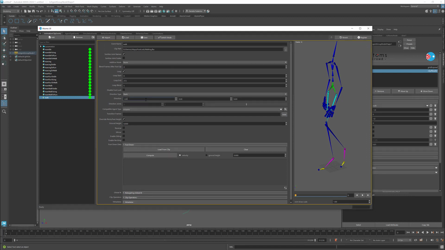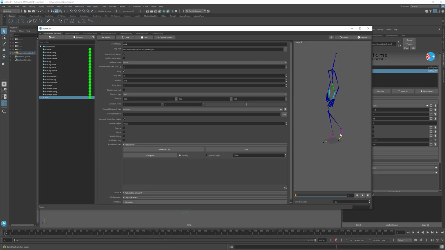One thing that I forgot to do here, which is kind of important, is to set the direction type to static and set the direction to the z-axis, because this animation is following the z-axis. Another thing that I forgot to do, which is also very important, is to set the frame range, because of course we don't want to use this whole frame range. And as you see, from frame 29 to the end, there's nothing. So we want to say to Atoms that the animation is between 0 and 29.